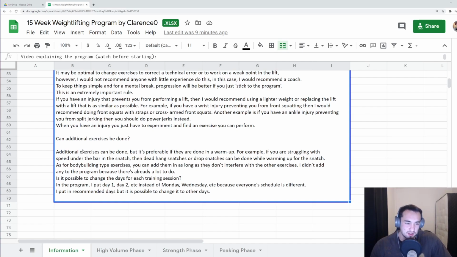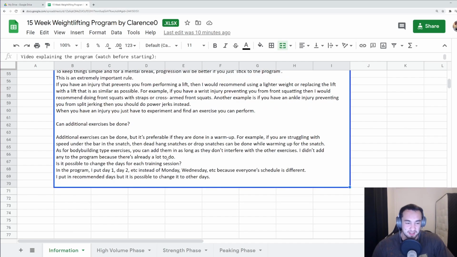Can additional exercises be done? Yeah, like I just wrote here, they can be done, but it's preferable if they're in a warm-up. So I'm talking about exercises like drop snatch, muscle snatch to warm up, soft press. You can do those no problem in a warm-up. I gave an example here: if you're struggling with speed under the bar in the snatch, then something like dead hang snatches or drop snatches can be done while warming up for a snatch.